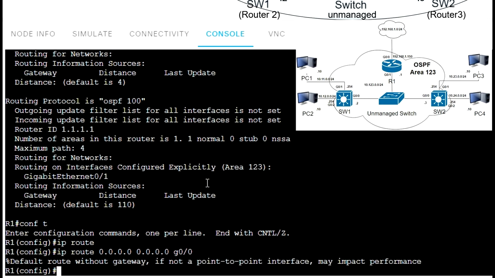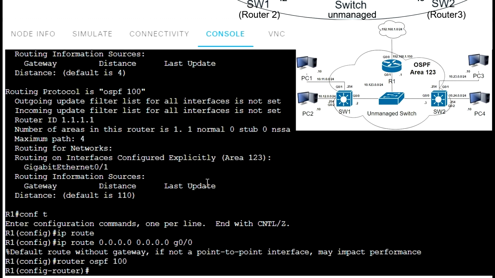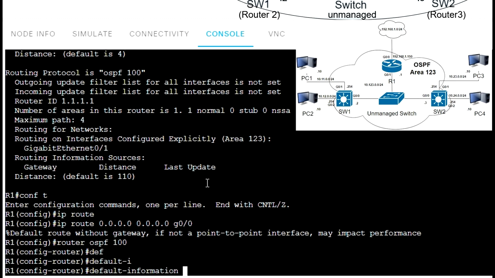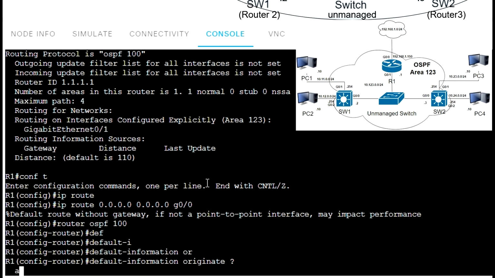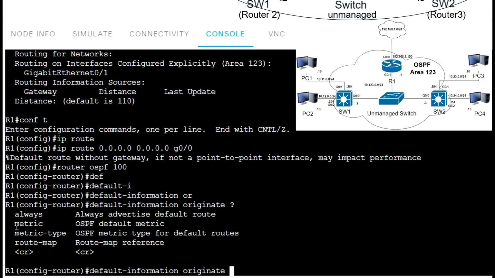So in router OSPF, to advertise the default route into all OSPF routers, I need to enter the command default-information originate. There is also an option for always or metric. Always advertises the default route always, and metric lets you change the metric for this route to a specific value if you want.